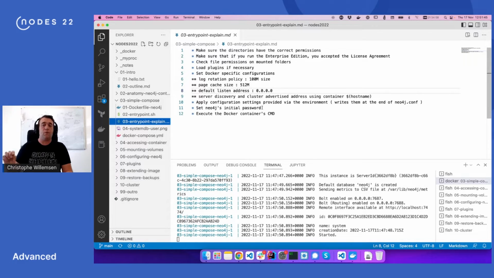It will only work the first time the container started and the database was created. I will explain why later. And then it will execute the Docker containers command.